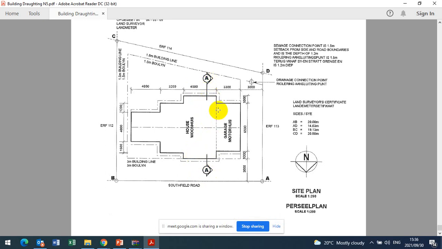Okay. Correct. This line you see here, the dashed line, it's a firewall. You know, a firewall, the house and the garage. That's why they do a dashed line here. You are going to put a 220 wall here, not 110. It's going to be 220 when we design the floor plan here.